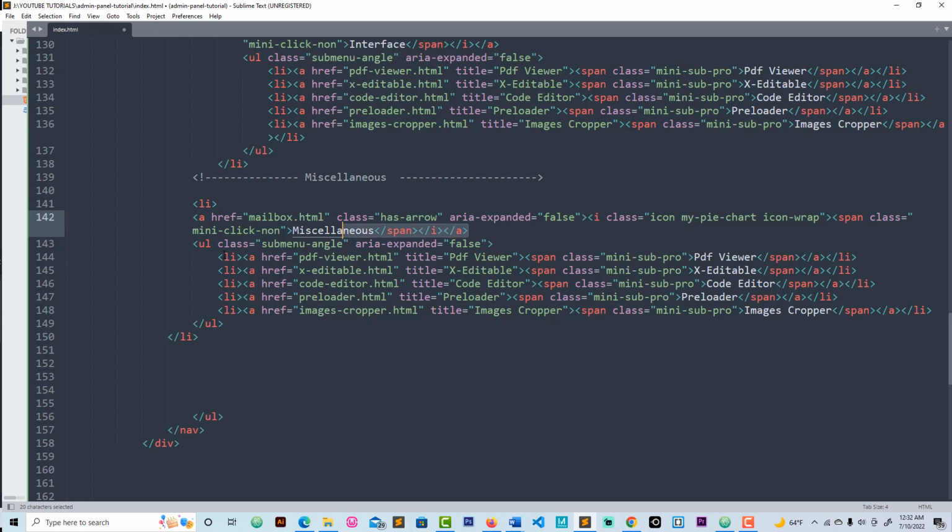This line is okay, and we create another list. This is fine, and then class submenu angle. This is fine, false. Let's make some changes here. Remove. Let's put a file manager like this. File manager.html, and remove this for the title. Put file manager. The class is okay, and let's put file manager.